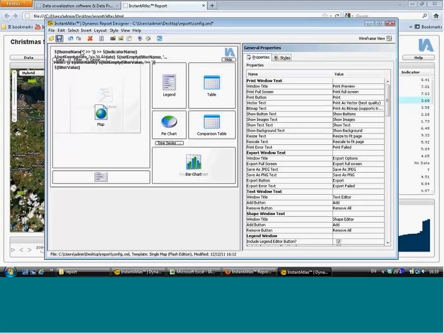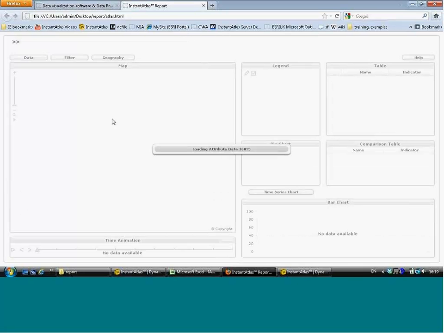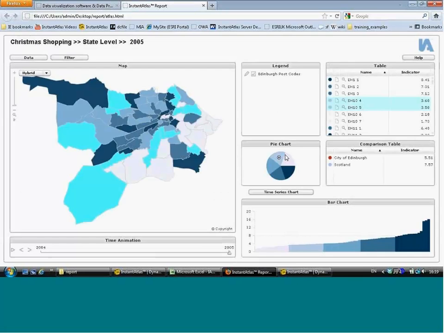I'm going to save my edits. I'm waiting for that little star to go away. As soon as that star goes away, that's when I know that it's actually finished editing. I'm going to refresh my browser now. And what I should see is the comparison table on the right-hand side.